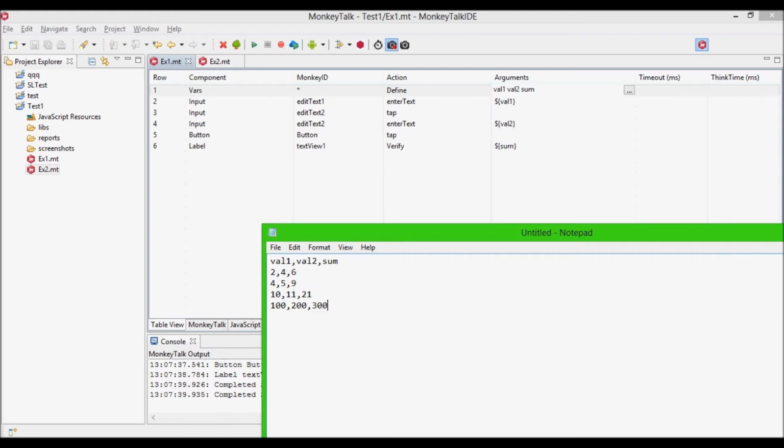So let's say another row: 5 5 5 1 5 5 5 6. So this is my data file. I have value 1, so this is value 1. When I click the button, if I add this value 1 and value 2, the sum should be 6, and if it is 4 and 5, it should be 9. So like that, these are my variables.